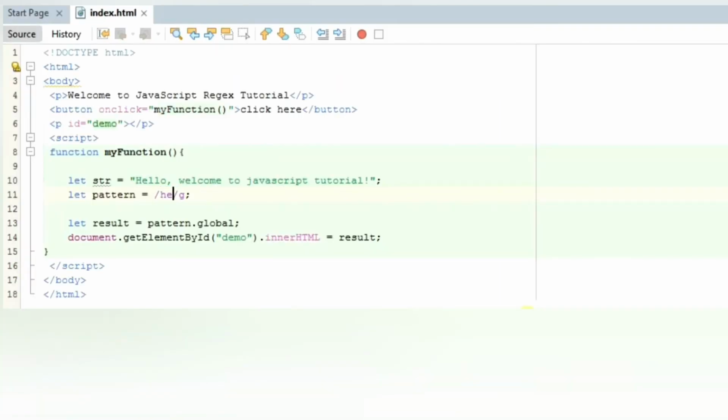For ignoreCase, I have taken the word "hello" without specifying any capital letter H, and I have specified I instead of G. In the result section, I have changed the global property to ignoreCase, and it checks whether the I modifier is set or not. And this property returns true if the I modifier is set, otherwise it returns false. That is the same as the G modifier. So this is how the object properties work.